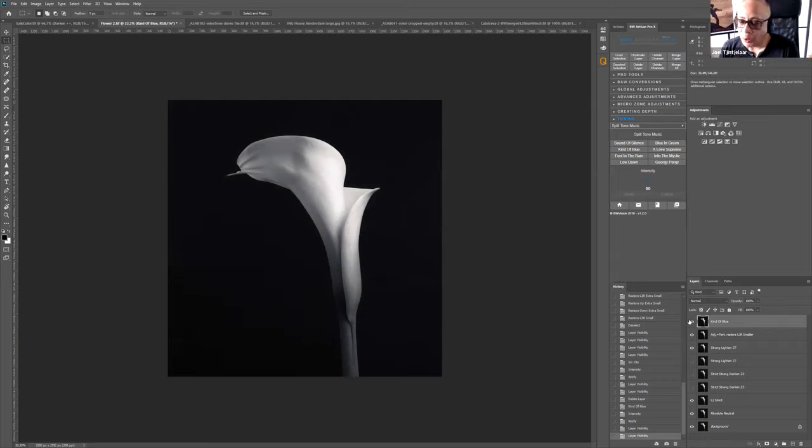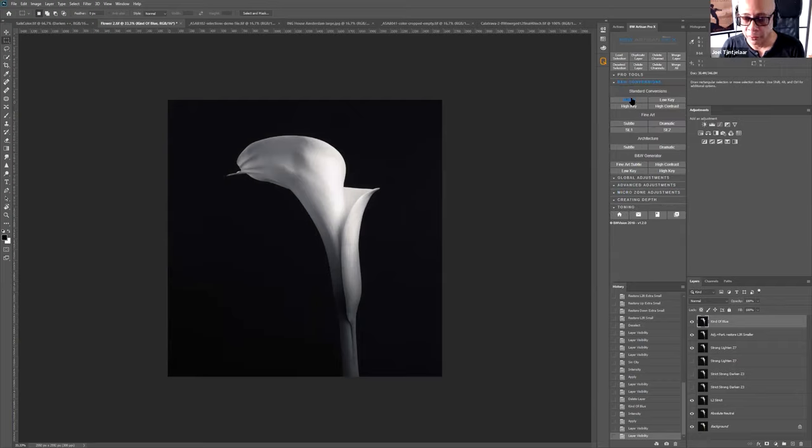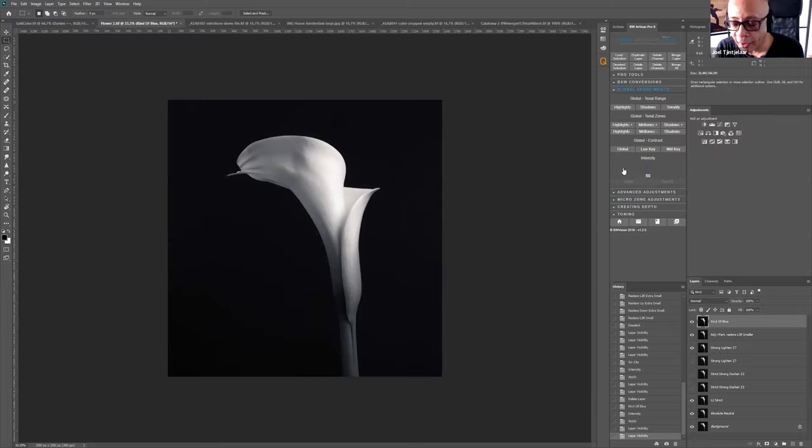Okay, so the sequence is like this. If you don't have any pre-created hard mask, go with black and white conversion first, neutral. Next step can be the global adjustments. If you don't have a hard mask, you could actually skip it, okay? Because it actually makes more sense when you have a pre-created hard mask.